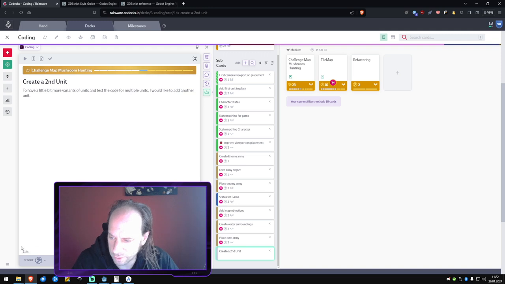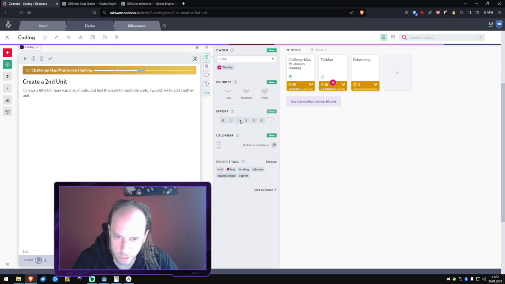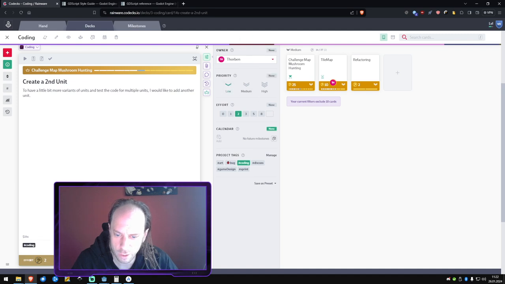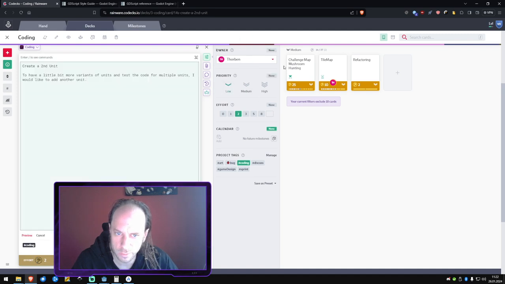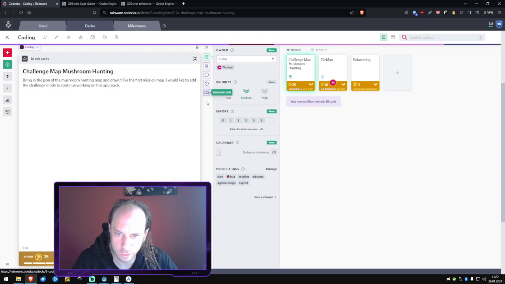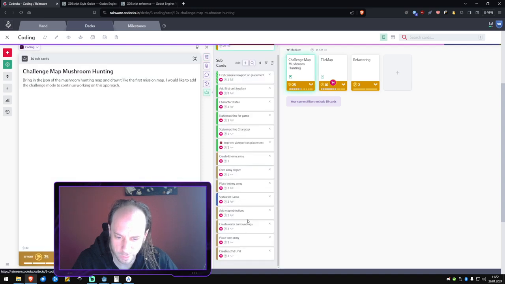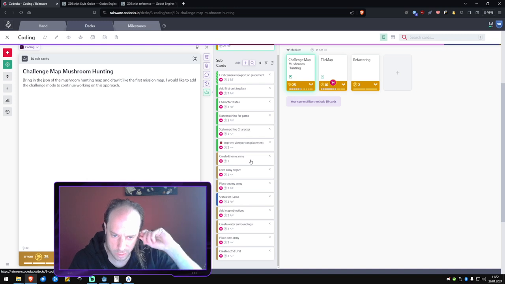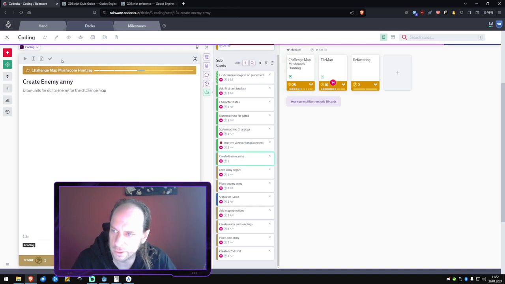This will also bring up some problems, because we then need to see how we could handle the animations with different units. Would be quite cool. So we need this as a ticket. But for now, it's not a problem, because we have it working like that. I would also say we have done creating an enemy army, and we have also placed the enemy army for now, even if it's pretty simple.